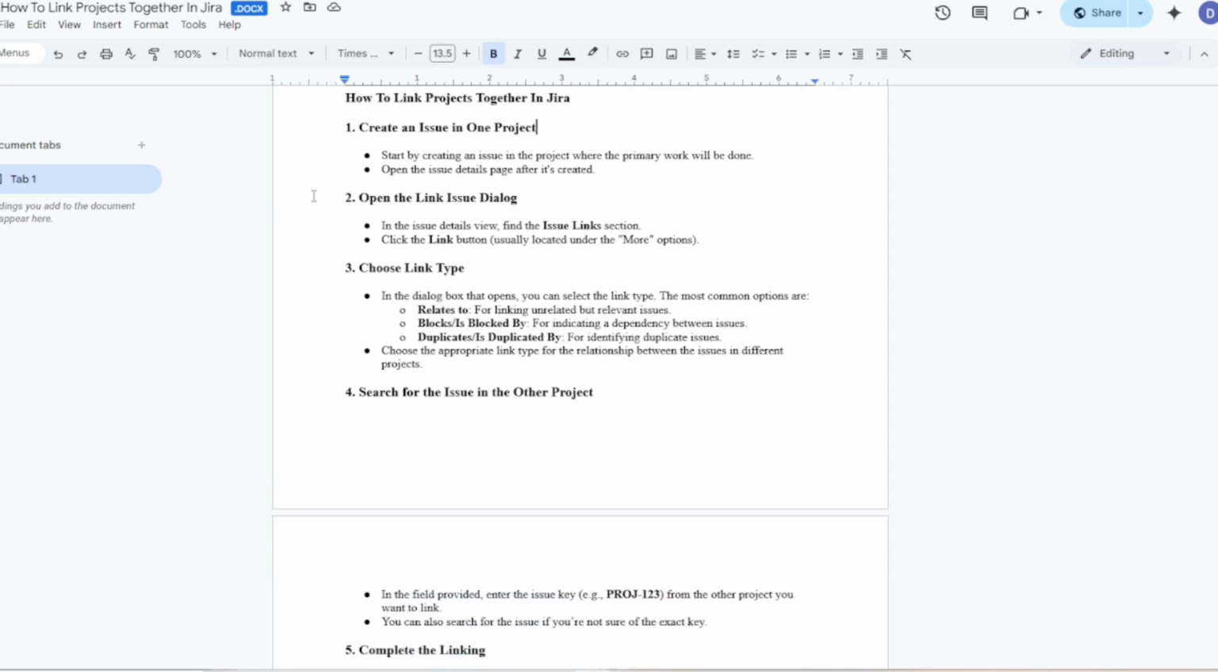Step number 2 is to open the link issue dialog. In this issue details view, find the issue link section, and then click the link button, usually located under the more options.